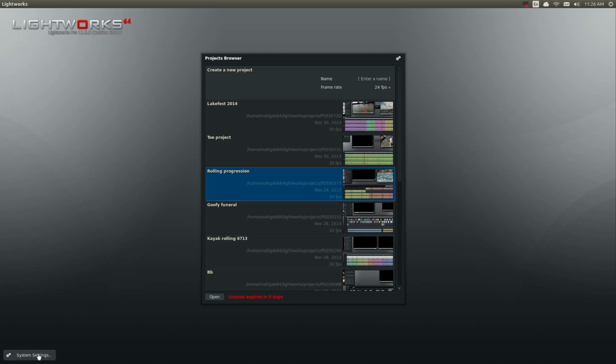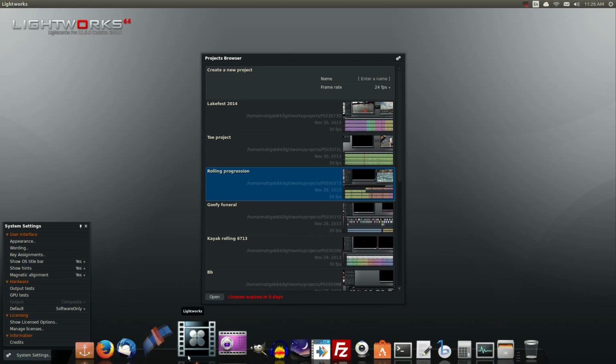But go down to the bottom left of System Settings. See Show OS Title Bar. That's going to be on No by default. You want to change it to Yes. That's going to enable the operating software's title bar to show on top.